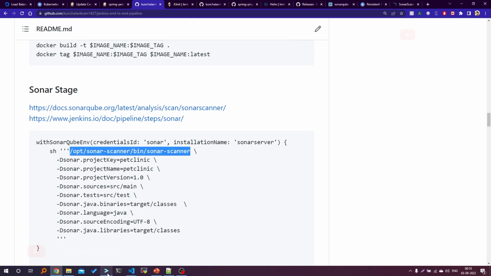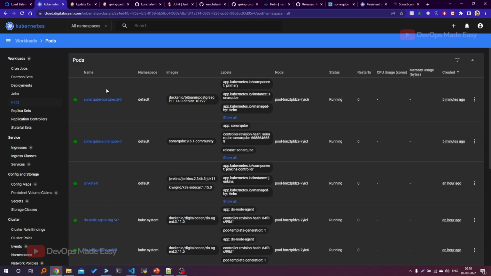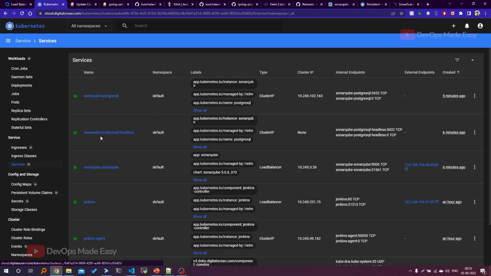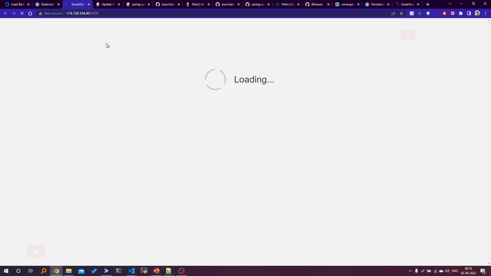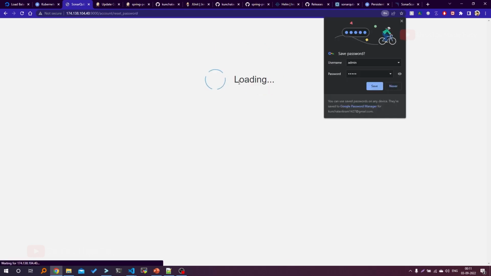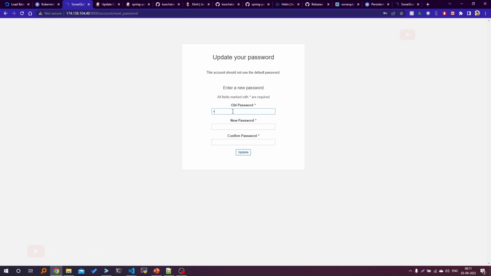So I'll go back to my Kubernetes dashboard. Now you can see here SonarQube has been installed along with its dependent database, and if you see the services here, your SonarQube is now available on the load balancer IP on port 9000. Just click on this. So this is the SonarQube dashboard. I can log in with admin and admin as the password. Admin and admin are the credentials, and after that it will ask you to create your own password. I'm just creating admin123 as the password for simplicity, and clicking on update.